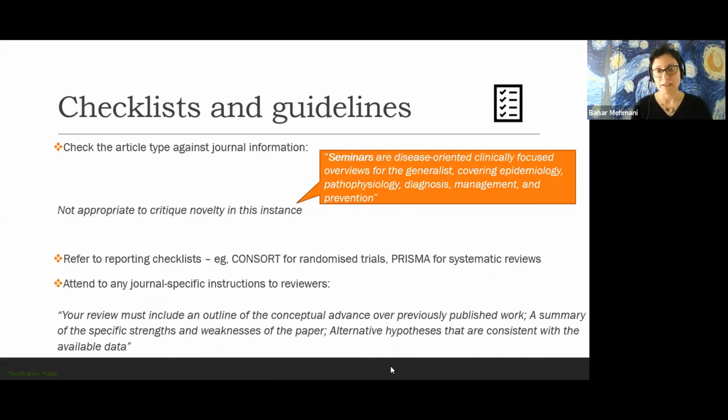Now, checklists and guidelines. Several journals, particularly in health and medicine, request authors to follow some checklists and guidelines. CONSORT for randomized trials, PRISMA for systematic reviews. These are the things that you need to make sure of, if they are requested by the journal from authors, and then you look it up in the manuscript and the details. Also check the article type. If the article that you're being asked to review is a seminar and the journal clearly mentions it is not about novelty, then do not argue about its novelty.